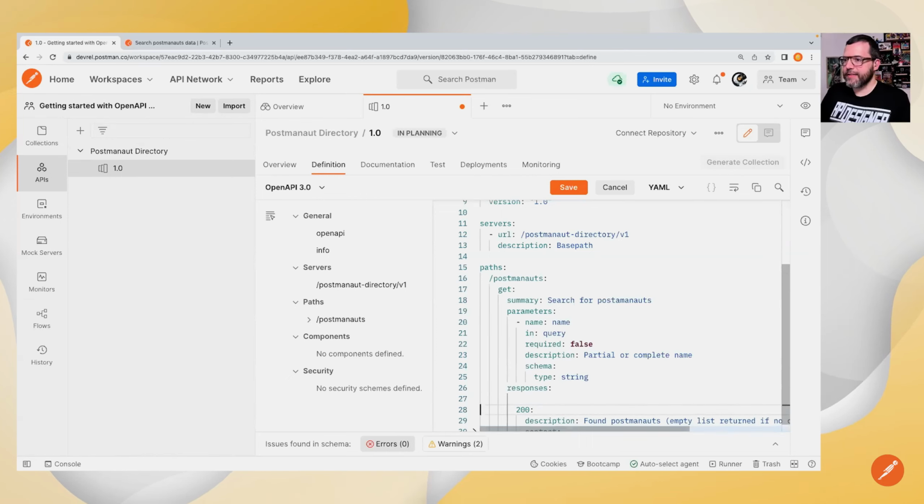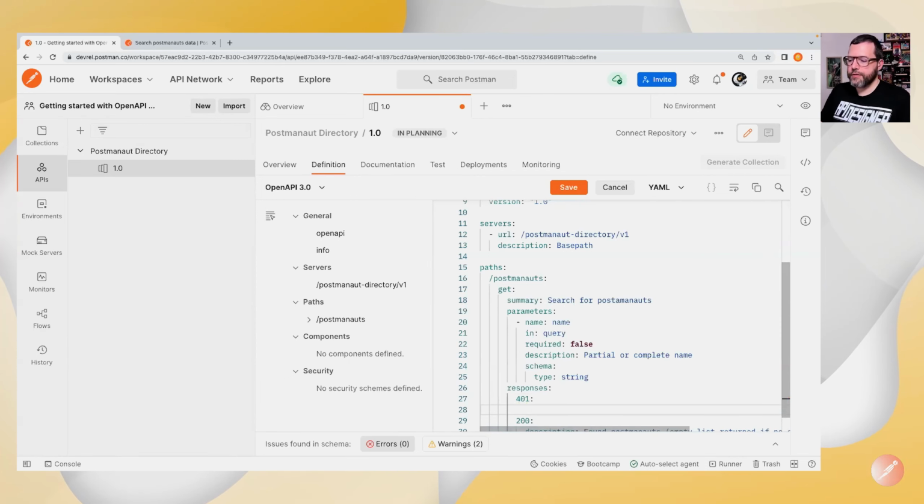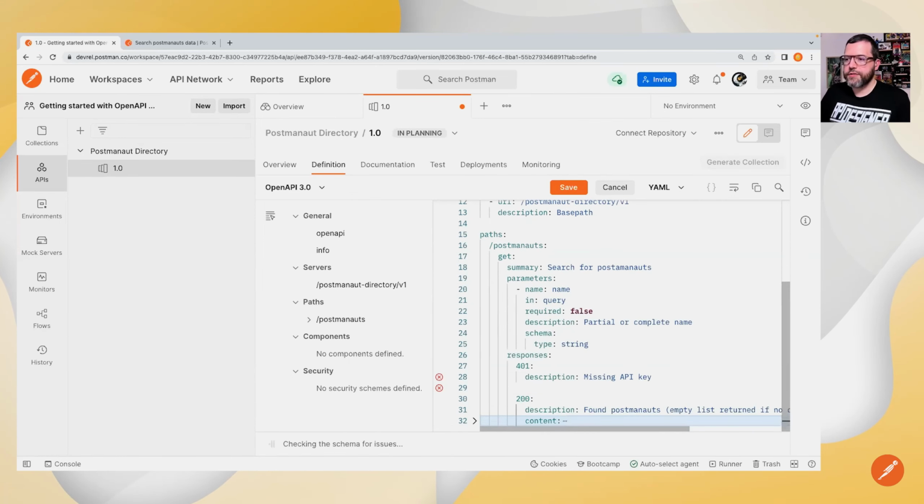Yeah, but that's not the only possible error. There are two errors that you will always get in your APIs. The first one is the 401, when you make your API call without providing an API key or an access token. So description: missing API key. And how do you describe the error?